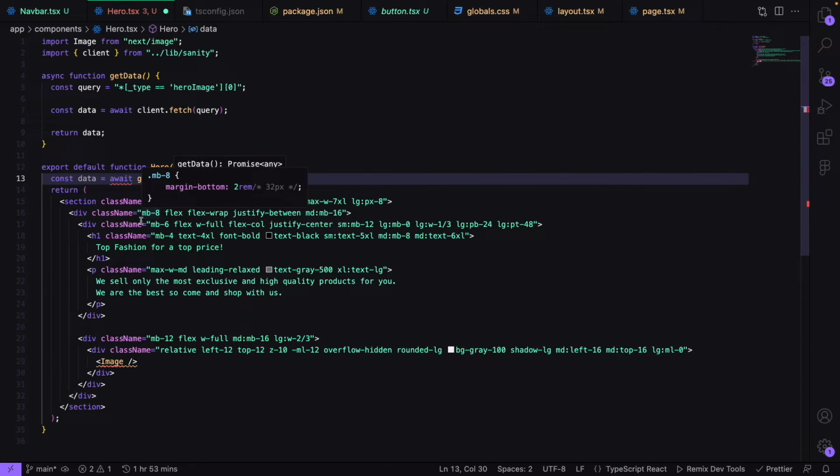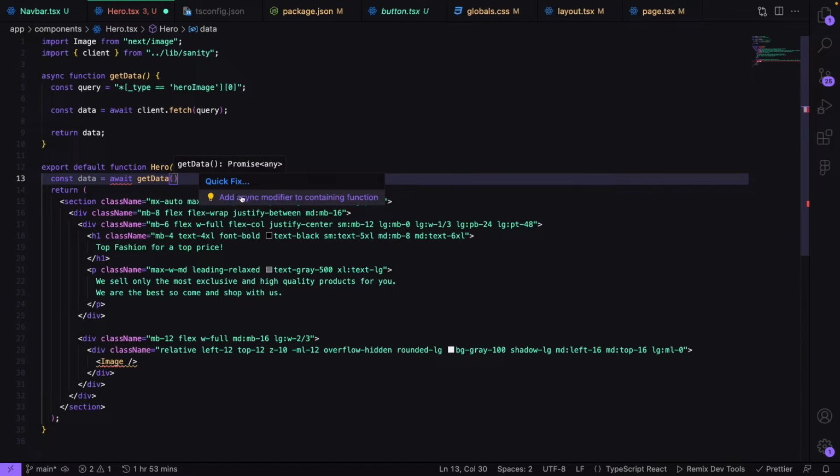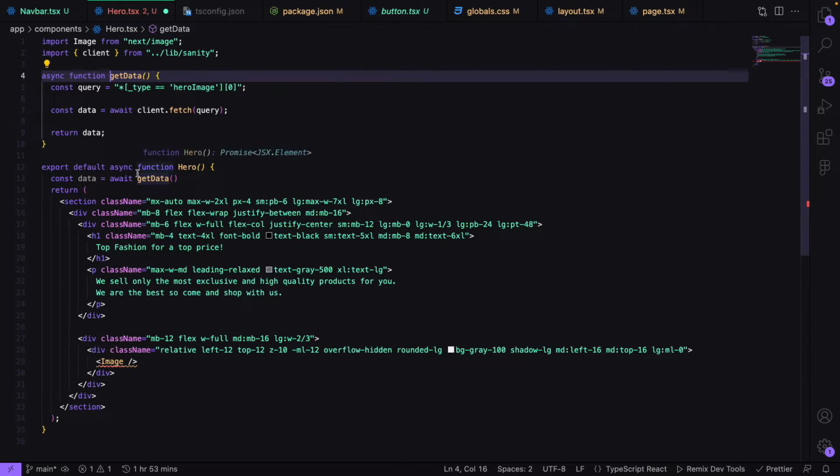Now you see we get one error, and TypeScript tells me: await expressions are only allowed within async functions and at the top level of modules. And right here it already suggests a fix: did you mean to mark this function as async? Yes, correct, I want to make this function async, so let me click on quick fix, and all it does is make it an export default async function. So we create an async, or server, component in that sense. Now that works, we fetch our data and we get it in the front end.